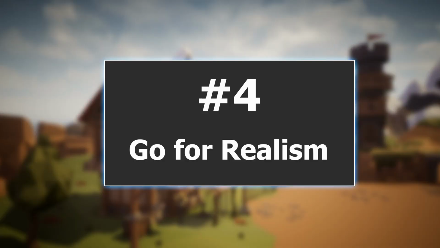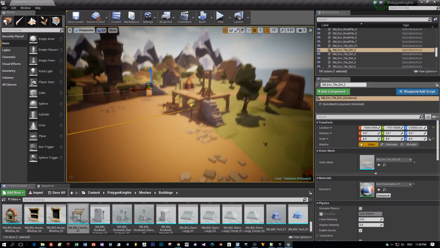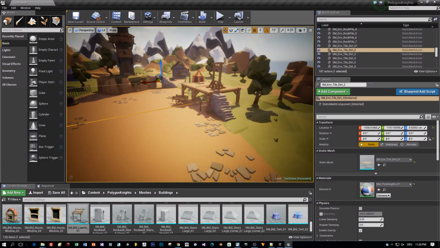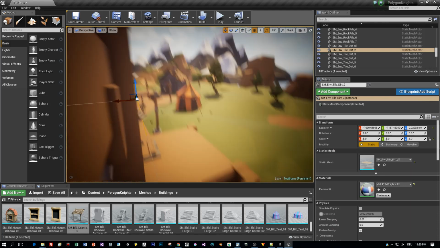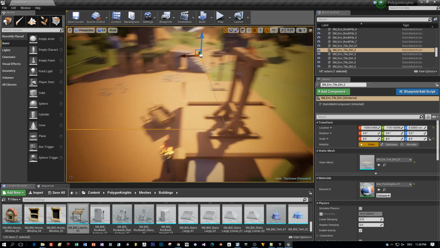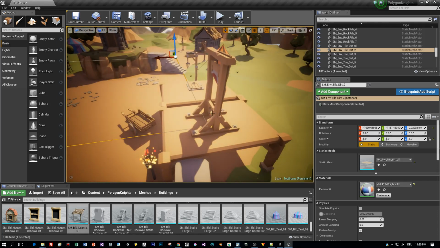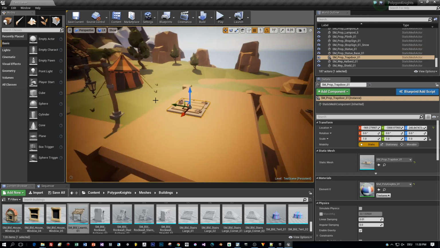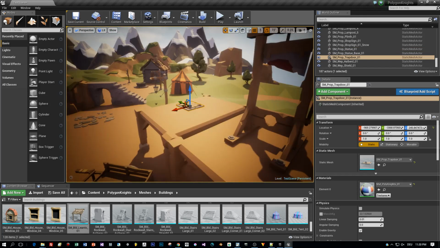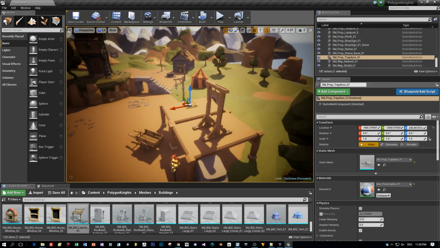The fourth tip is go for realism. And with that I don't mean that it has to be rendered like it is reality. But there should be a logic and some realistic purpose in your scene so that it doesn't look artificial. For example, this guillotine. If somebody looks at this, he would ask, why is it located like that? Where is the bench to lay the person onto? And what is this strange magic trapdoor here used for? So this isn't a realistic setup.